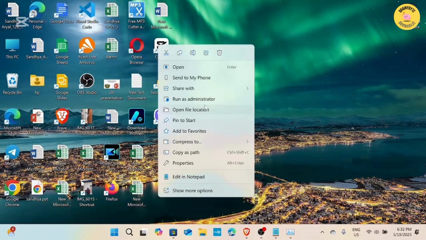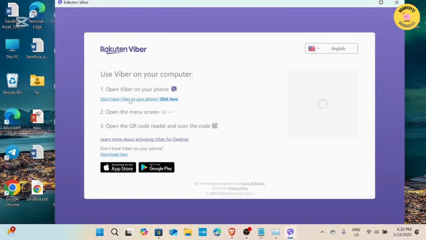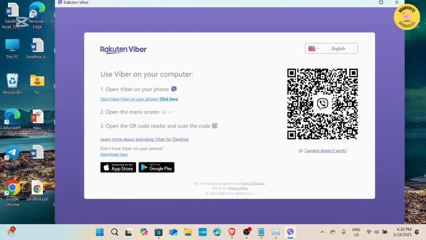Click on Run as Administrator and then hit Yes when prompted. This could help Fiverr open up. If Fiverr still does not open, let's try another method.